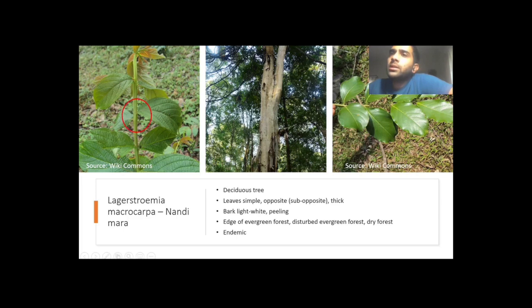But what's interesting is while the leaves are mostly opposite, sometimes it will be sub-opposite. So it's a good example of how you should look at many parts of the plant before saying, oh, these leaves are only opposite or only alternate. So this is a little bit of both. It's an endemic tree. It's only found in the Western Ghats, and I think the timber is supposed to be very good. Nandimara timber is similar to teak in some ways.